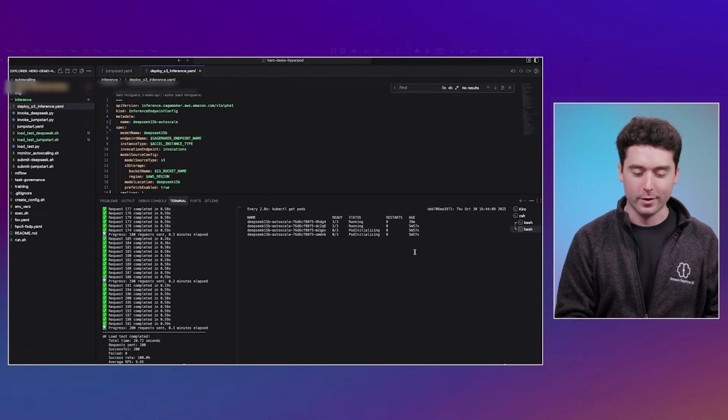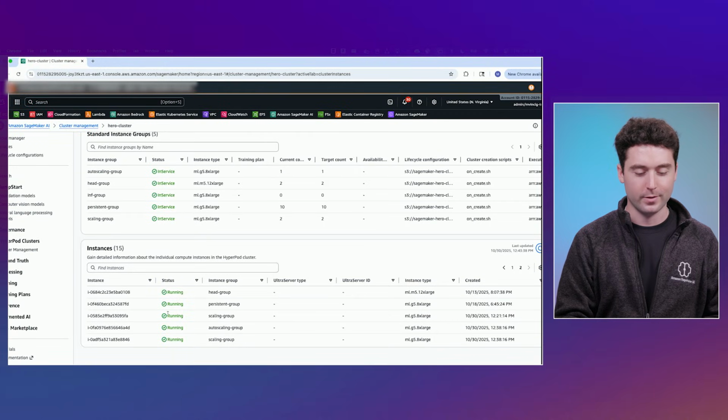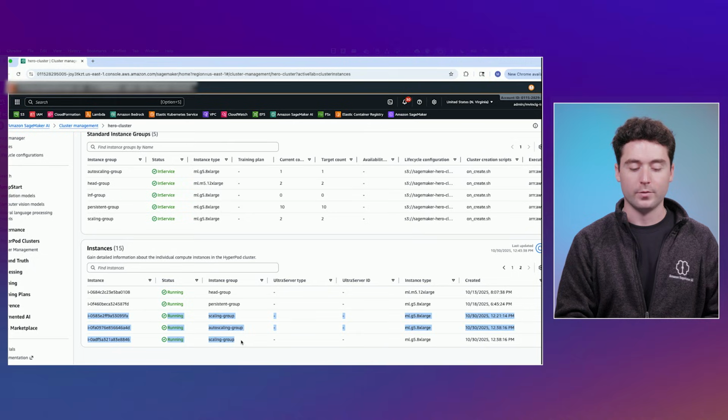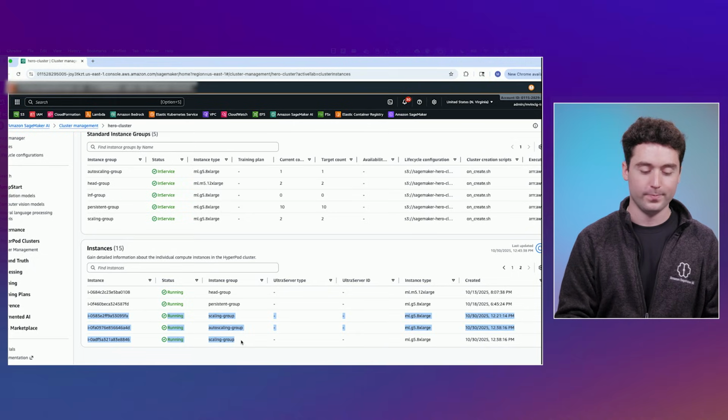Now we can see our pods are initializing. This is because Karpenter successfully scaled up some instances in our autoscaling groups.